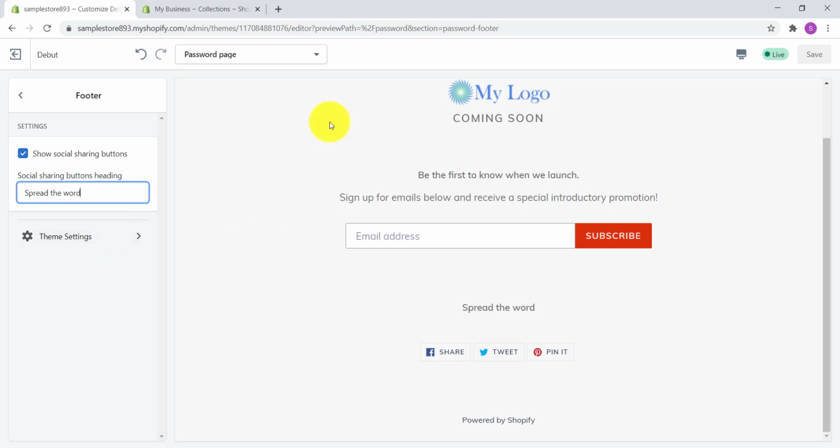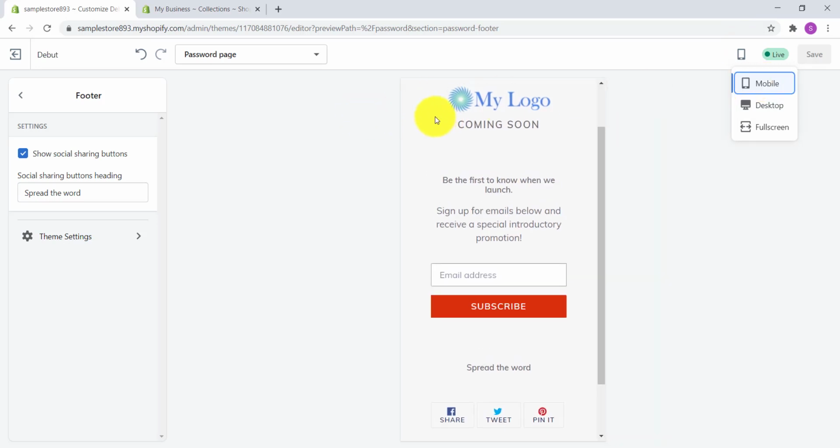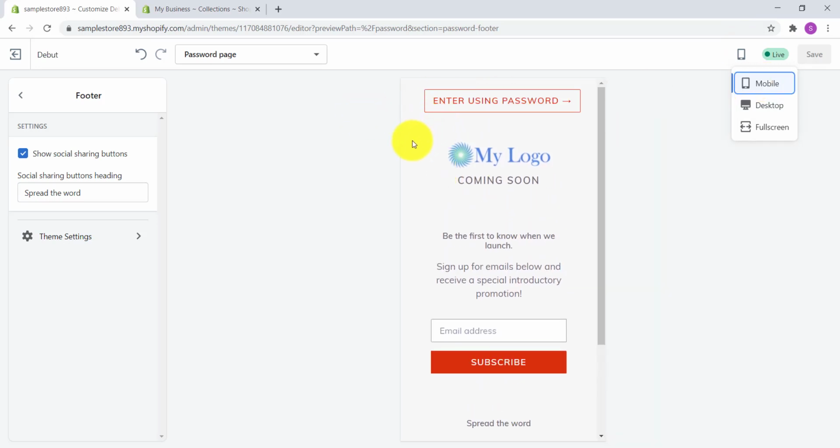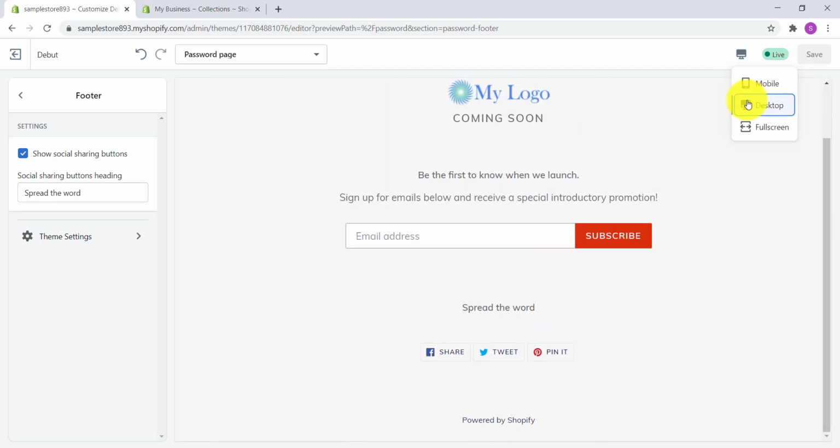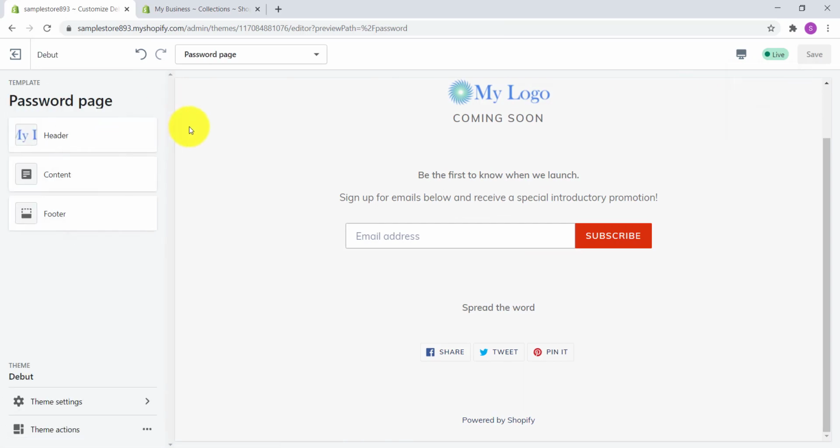And always take a look at mobile just to make sure that it looks the way you want it to. And mobile will condense down for those smaller screens. And those are the settings that you can update on your password page.